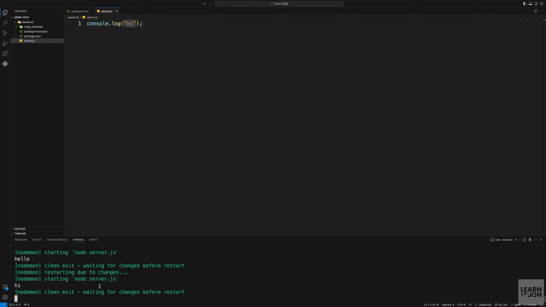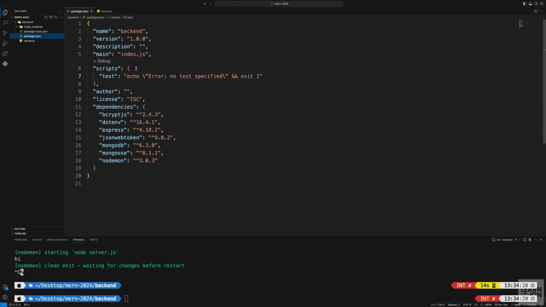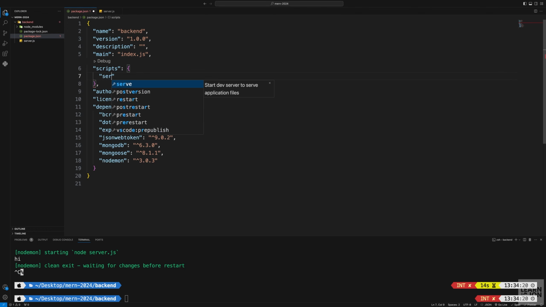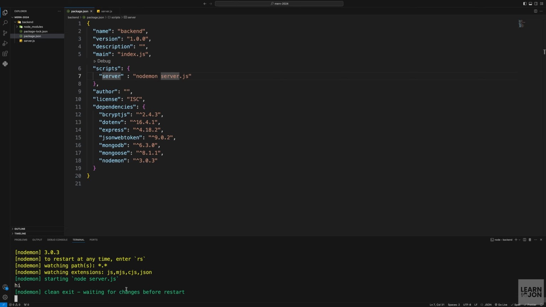So I'm going to break this process by pressing Ctrl C and go back to package.json and create a script for that nodemon command. I'm going to get rid of this test and call this server and set it to nodemon, then the name of the document, server.js. Now, instead of saying npx nodemon, I can say npm run server. So this will do the same thing.